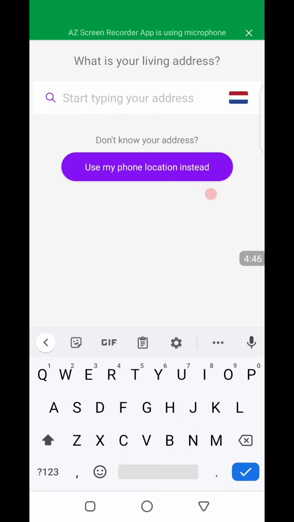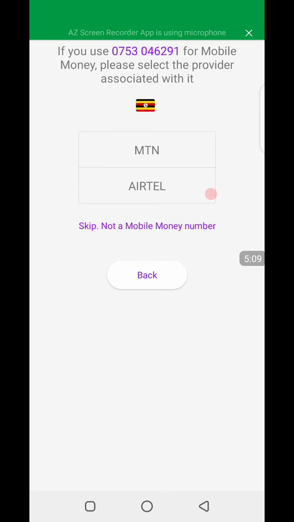Now here they can ask what is your address, so you can enter your address there. Okay, after going through all those steps, you reach this level whereby they ask you to use mobile money. I recommend that you select any of the lines which you use on mobile money. So I'm going to select one.